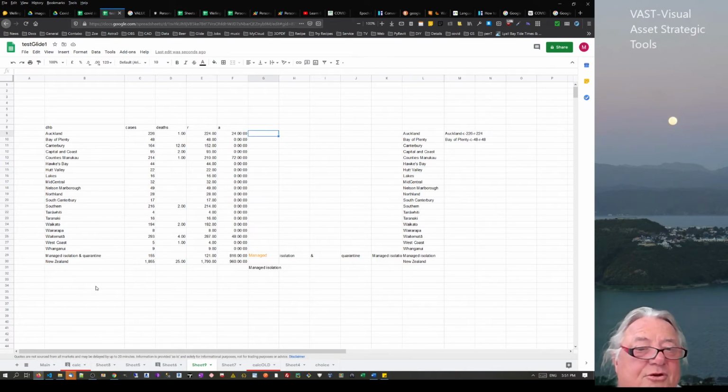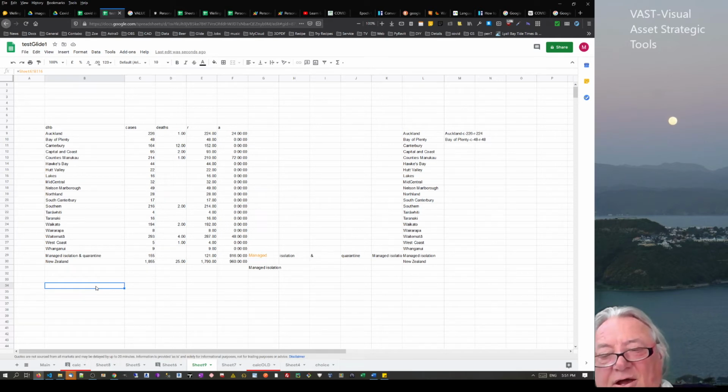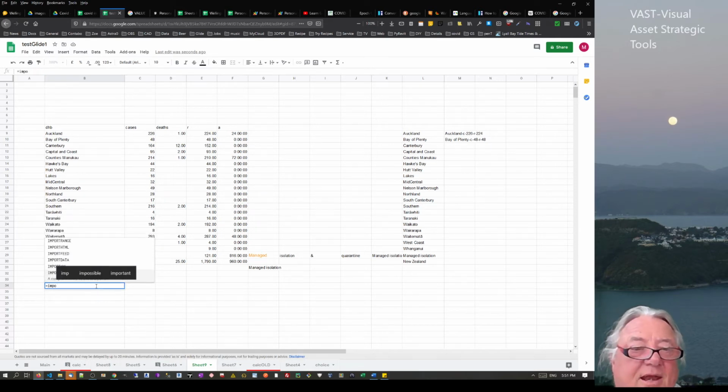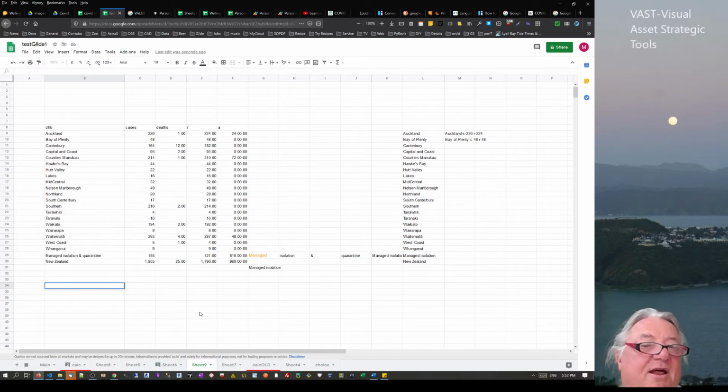Now, other ones where you'd use this are the equals import ones. With the import, there's import range. There's also one called ImportJSON, but that's an add-in script that somebody's written that you'd have to load up into your gas script, and it would then run it and bring it into the sheet to use. So that's one thing. You're pulling data from somewhere else.